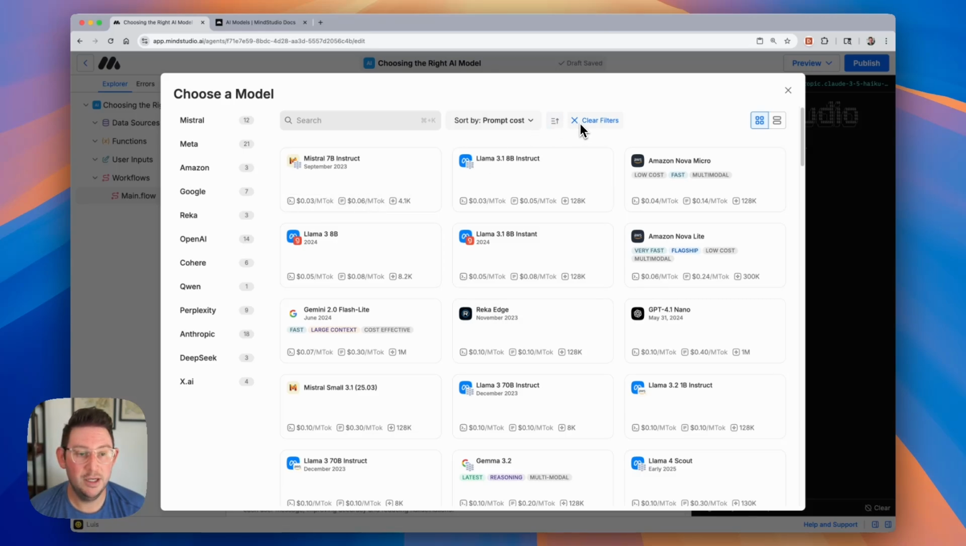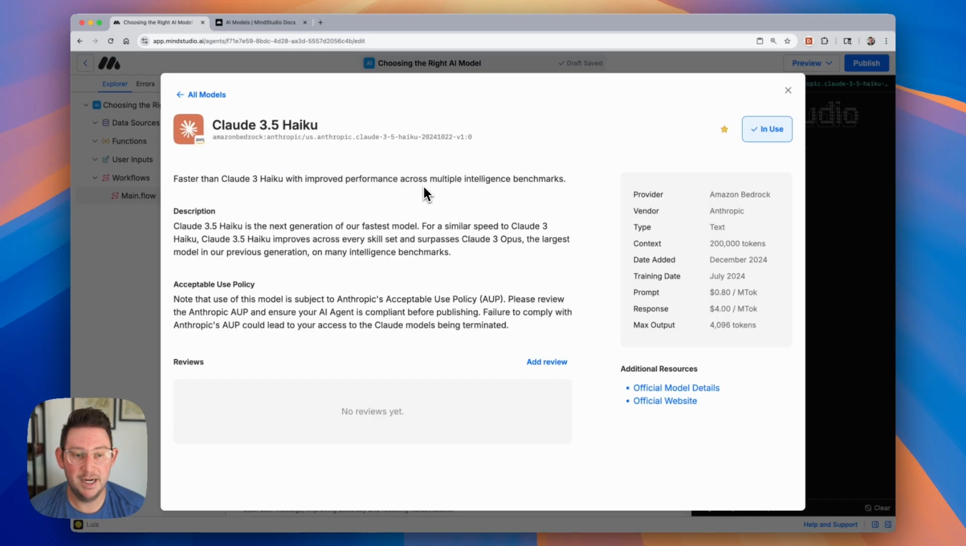So if we clear this filter and I simply select this Claude 3.5 Haiku, you can see that there are costs associated with prompting the model, and there are costs associated with the model's response. And typically prompting the model is a little bit cheaper to do. Otherwise, they are pretty much the same cost.